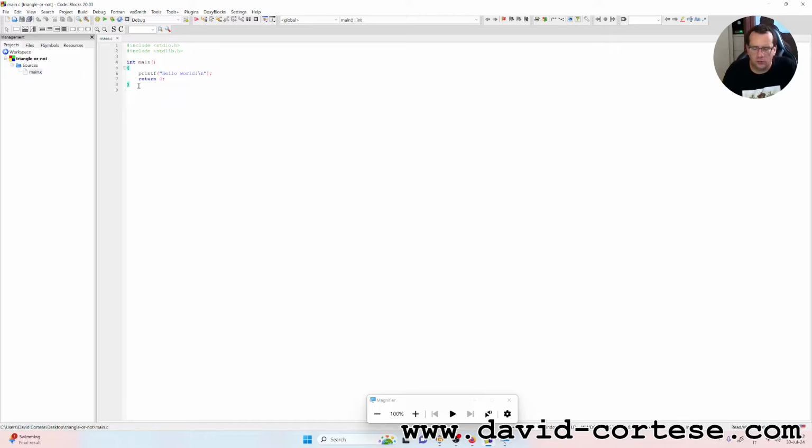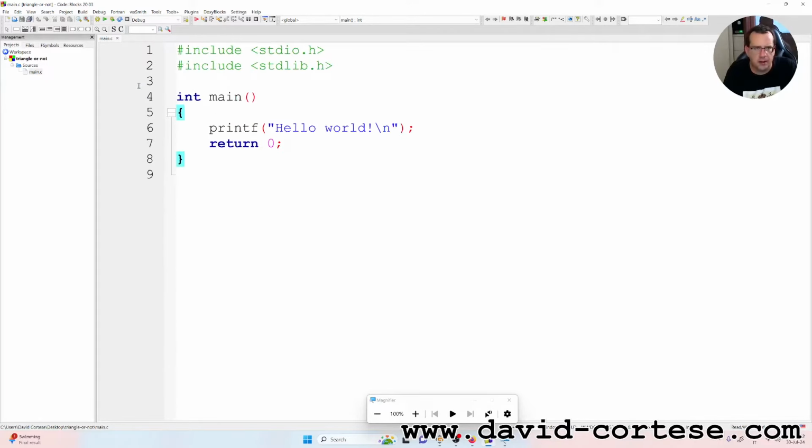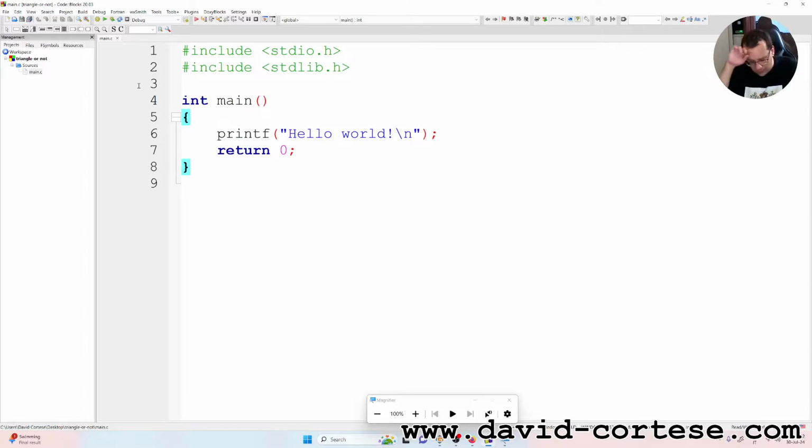We click on this window. So pressing Ctrl plus, we can zoom the text. So include stdio.h. This is the input-output library, and include stdlib.h. This is the standard library.